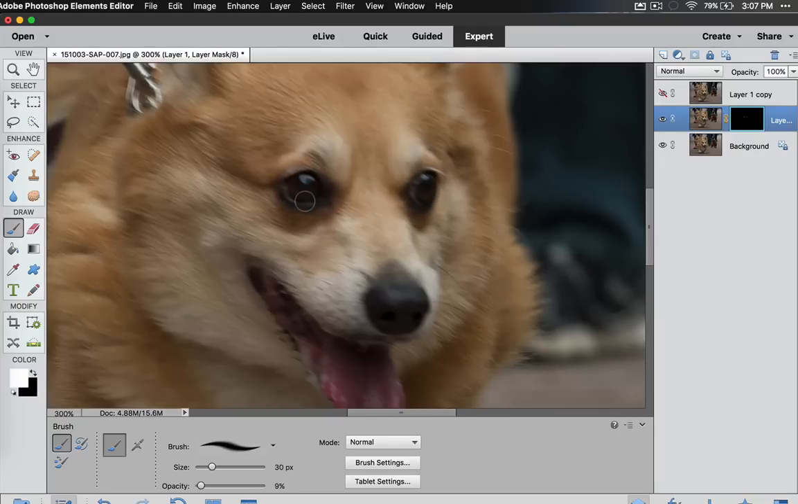Now it's never really going to be back into focus again. That's pretty hard to do, even with all the great algorithms that are out there. It is pretty hard to get something back into focus if it was shot blurry. So I'm going to keep painting right in here and see what we have right there.